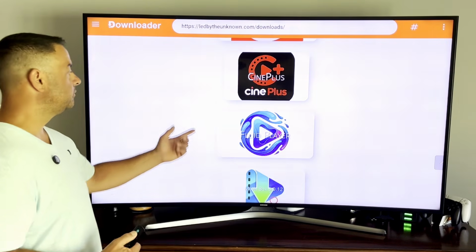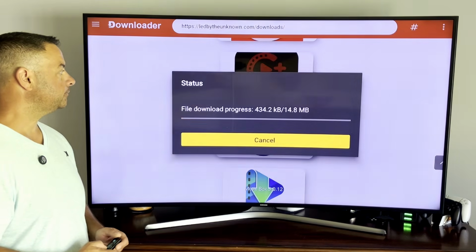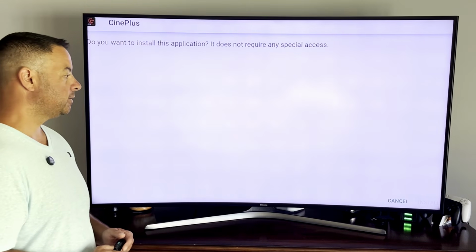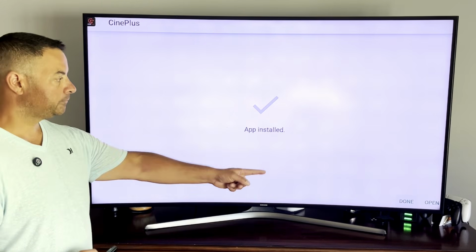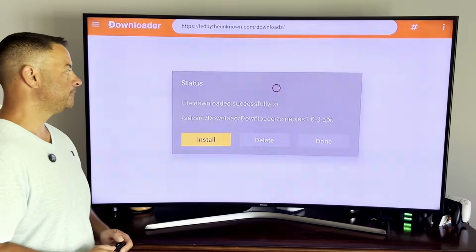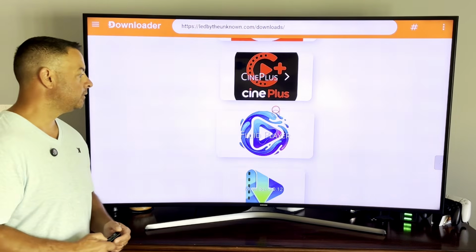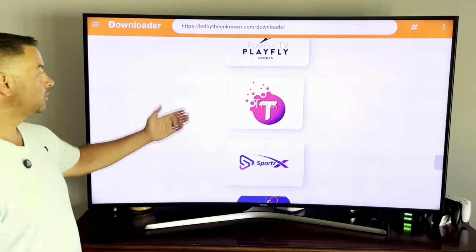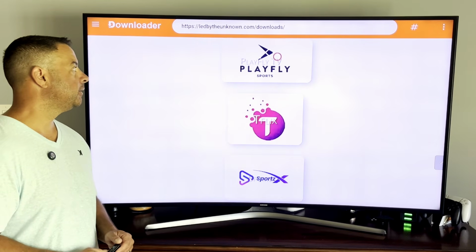We can come down, we try like plus. Bottom right, install. Bottom right, done. Delete the installation, confirm the delete. And of course, multiple languages and sports. We can click on like play.